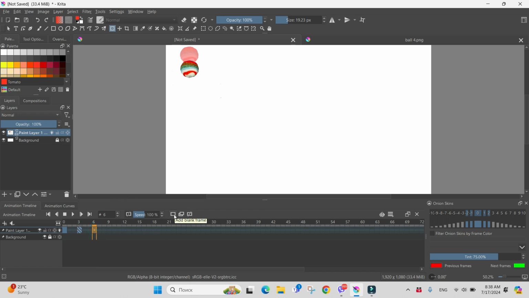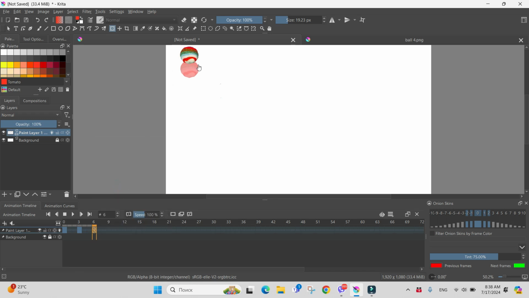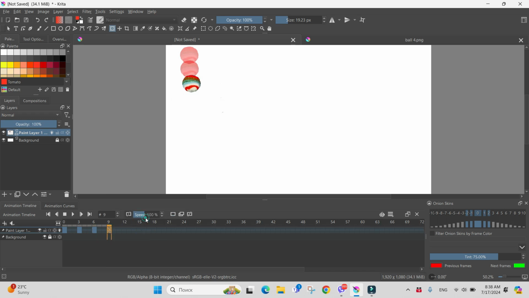I can do the same. I can add blank frame and can right away paste keyframe, the first one. Or I can click create duplicate frame and see, everything is the same. I'm continuing like this to be even easier.